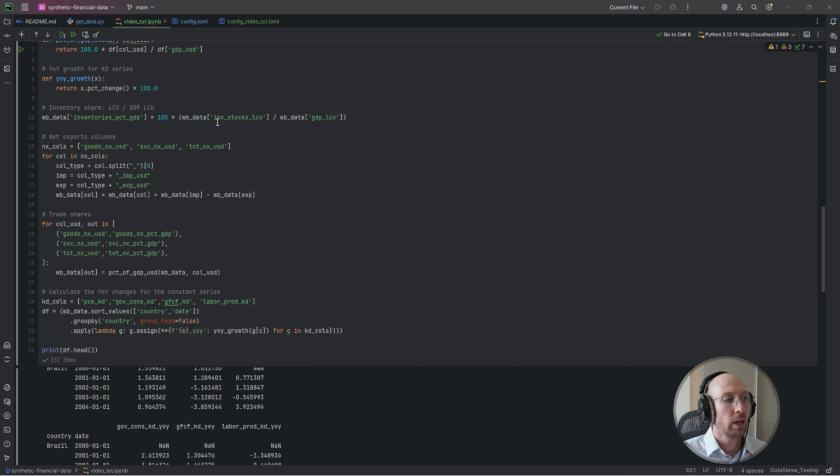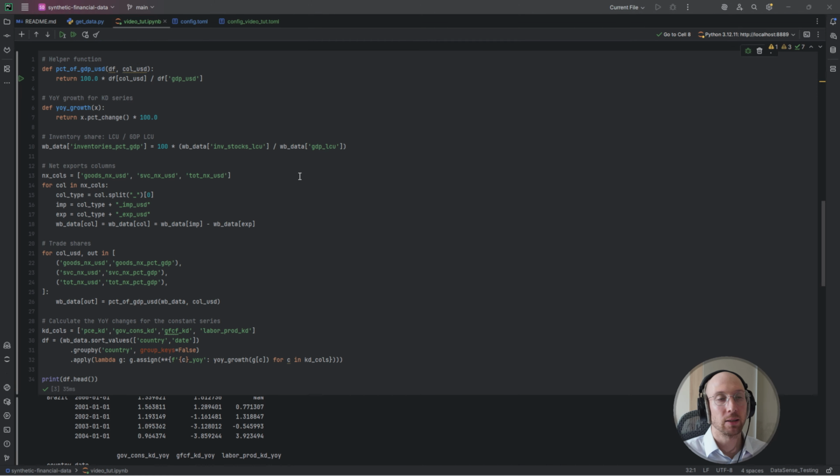For inventories, we already have it in local currency units, and so we can just divide by the local currency units for GDP to get it as a percent of GDP. But the rest of our figures are in USD, and so we need to divide by GDP in USD. And so that's why we have both the GDP in local currency units and also the GDP in USD.